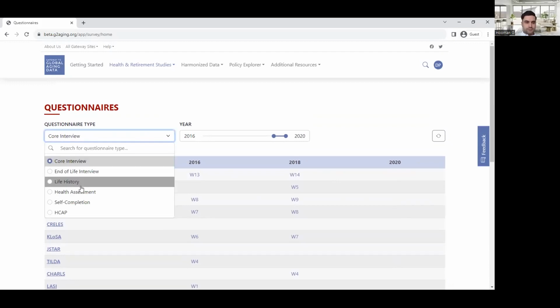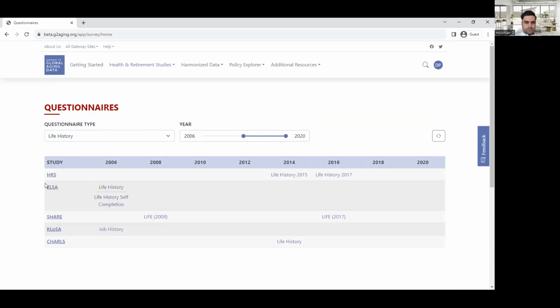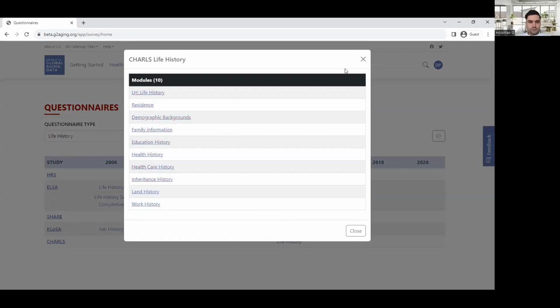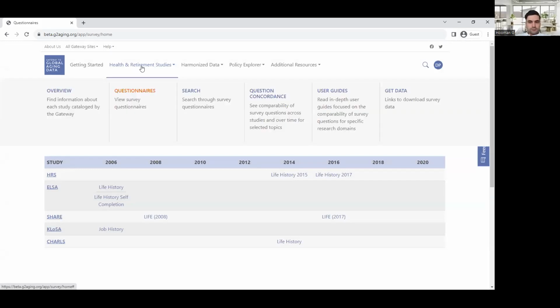And then you could also switch to look at life history interviews, and we could pull this back to 2006. We can see that HRS did a life history interview in 2014 and 2016, ELSA in 2006, and SHARE, the European study, did two actually, one in 2008 and one in 2017. CLOSA, the Korean study, did a job history, and CHARLS, the Chinese study, did a life history also in 2014. You can click into any of these and see that survey itself. This is a browsing way to get through the surveys.